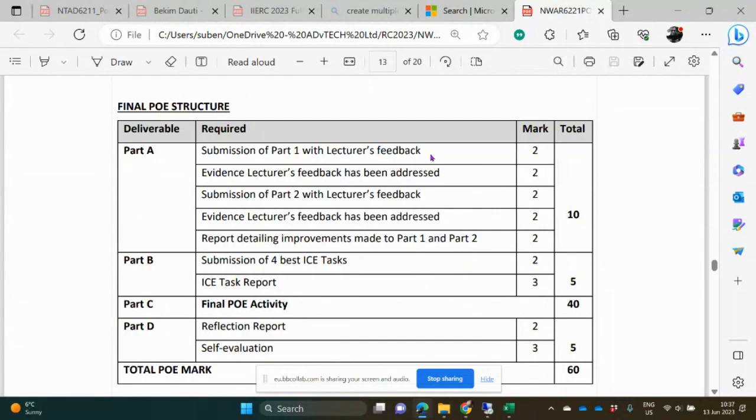Submission of part 1 with lecturer's feedback, that's the original work that has been marked. Then evidence that the lecturer's feedback has been addressed. Show one thing that you have changed and explain that one thing that you have changed. Do the same with part 2, and then a report detailing improvements made on part 1 and part 2.